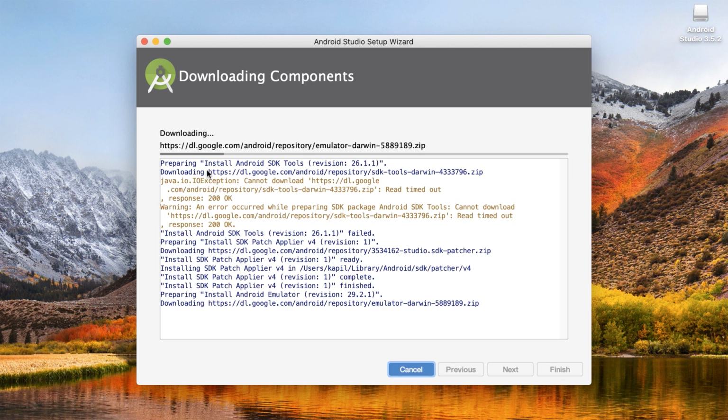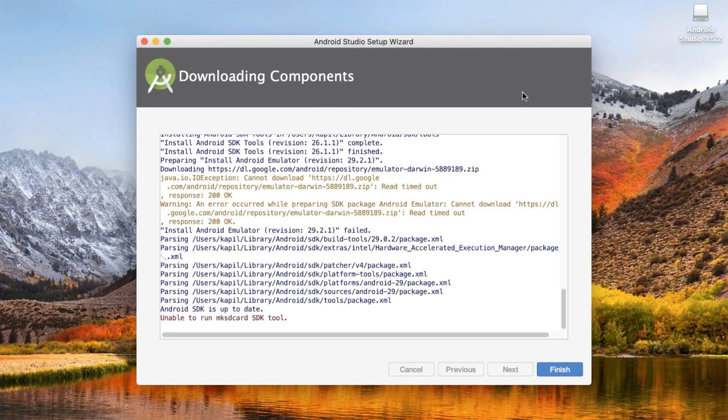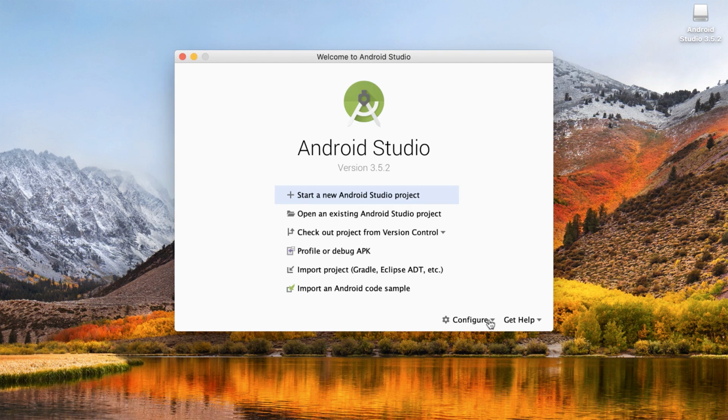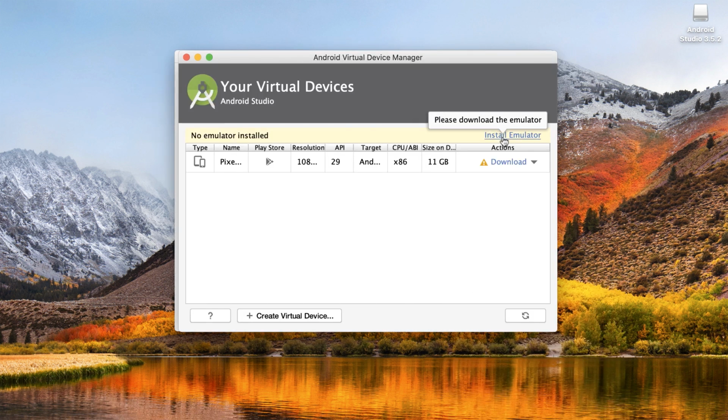Since the download size of Android SDK tools is very large, I'm going to pause this video. And finally, we have installed the Android SDK components. Now let me hit finish. I want you to go to the configure and then AVD Manager and then you need to download the emulator.